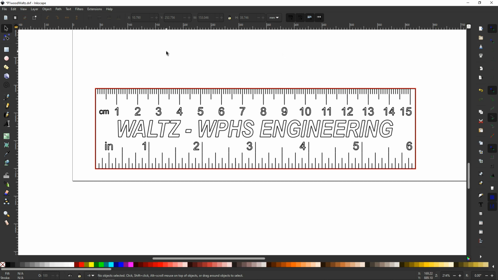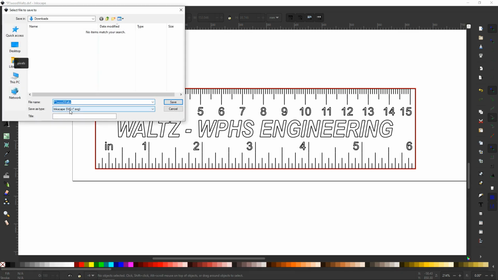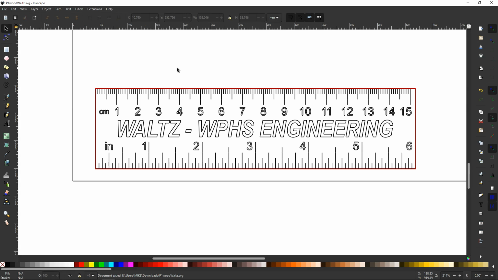Last thing to do is save it. It was in DXF. We're going to save it to a new format. So we're going to go to File, Save As, and what we're going to save it to is this Inkscape SVG format. And this is what the laser cutter, the Glowforge, actually loves to work with. It's designed to work with SVGs. So this is perfect. We got the exact right format that it wants. You'll see that it keeps the file name. So it's still P1 Wood Waltz, but now it's going to have an SVG extension on it. And that will work perfect with the laser. So I'm just literally going to hit save here, and you're done with this.